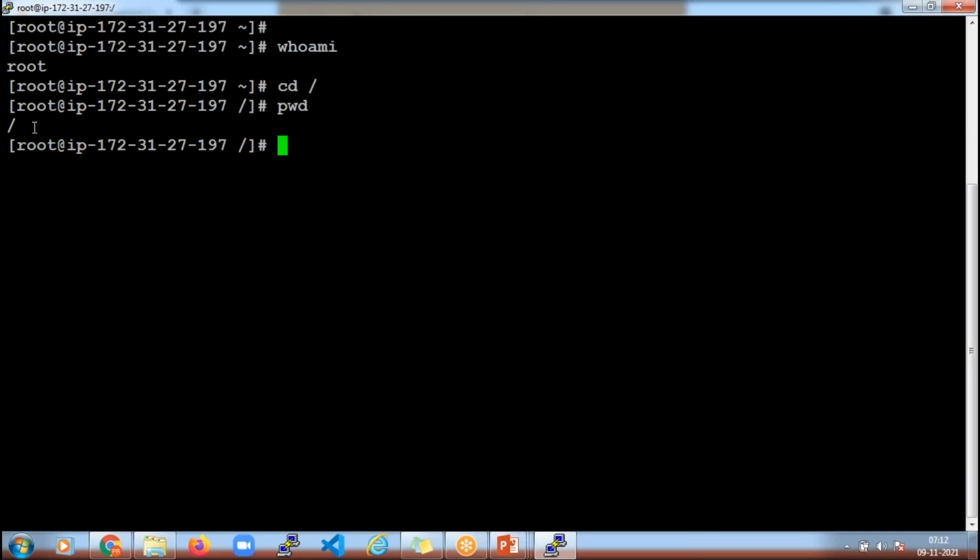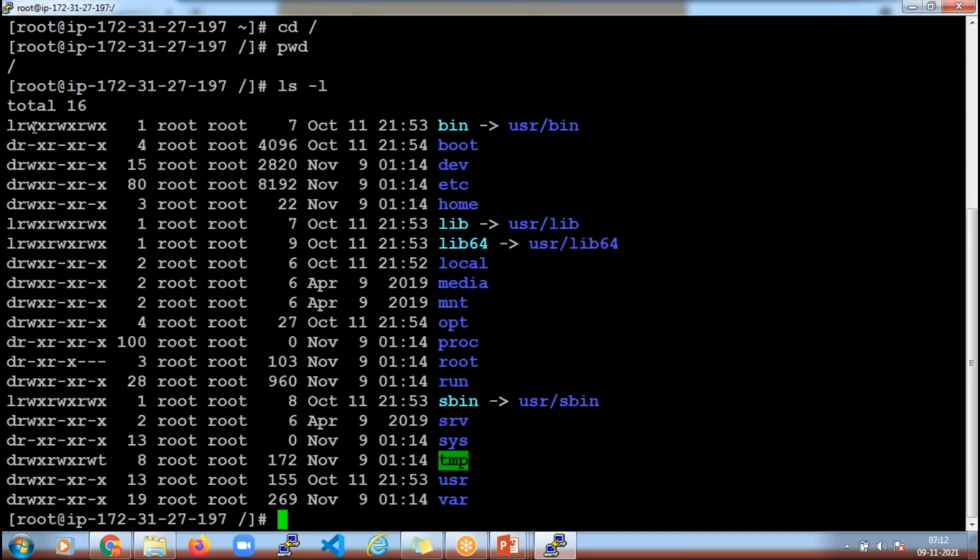To see the list of nested directories and files, ls is the command. Probably ls -l is the command which will give us the list of files and directories which are available in this present working directory.